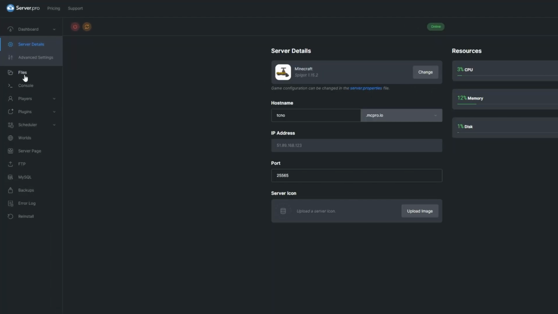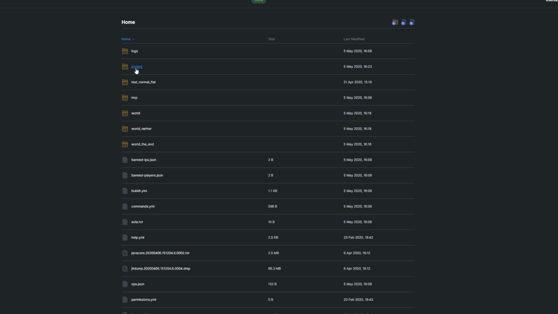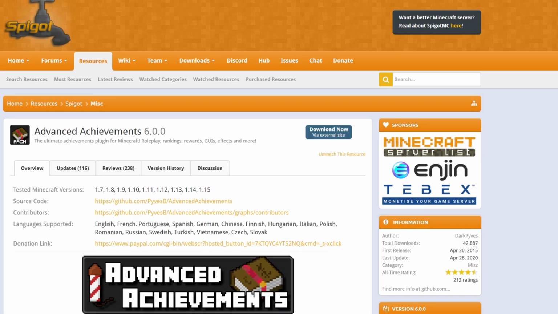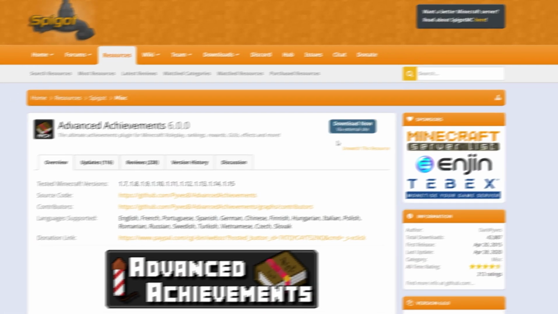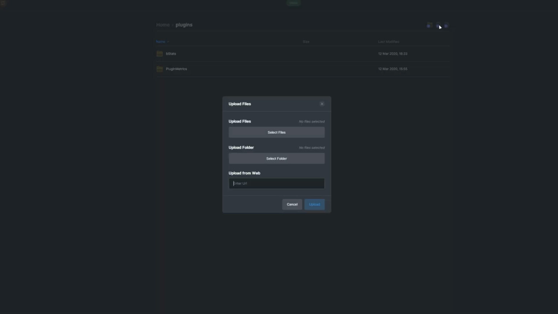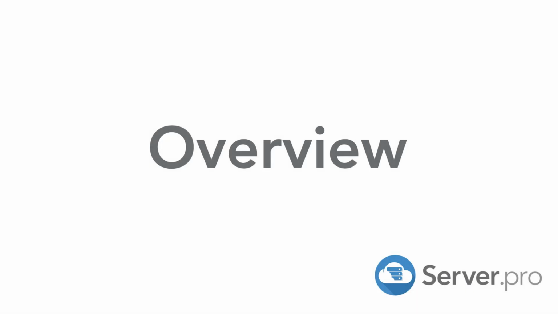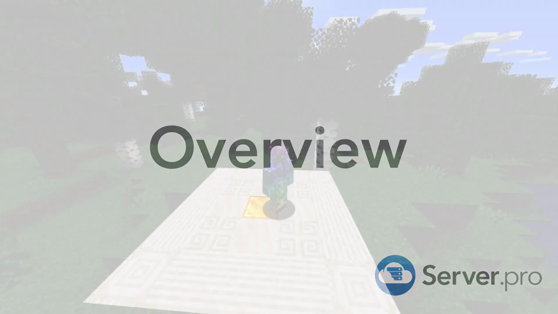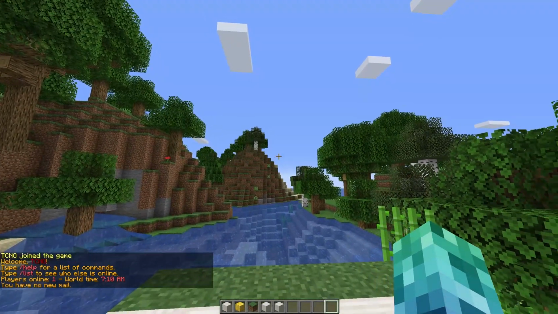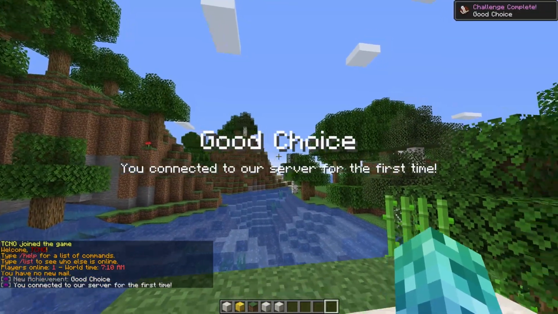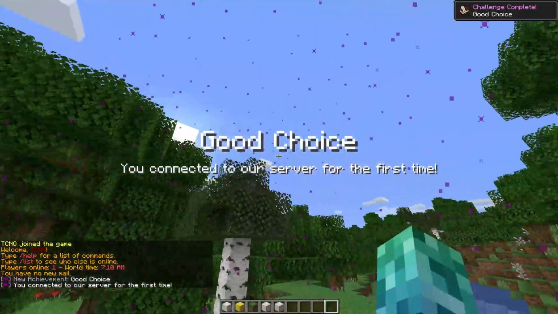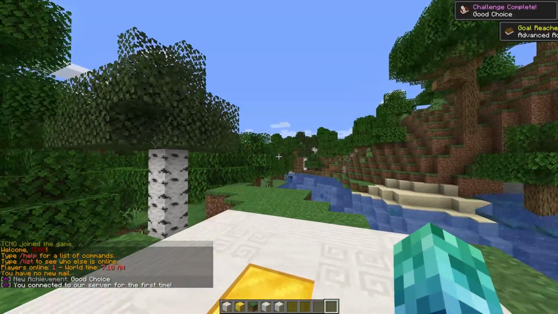To install a plugin, head over to your Server.pro Files panel. Open the Plugins folder and then navigate to the Plugins Spigot page. Download the Advanced Achievements jar file as compatible with your server, upload it to your Server.pro panel, and restart your server. Upon connecting to your server, you'll get a custom achievement for connecting, meaning the plugin was installed successfully. This is what completing a custom achievement looks like.